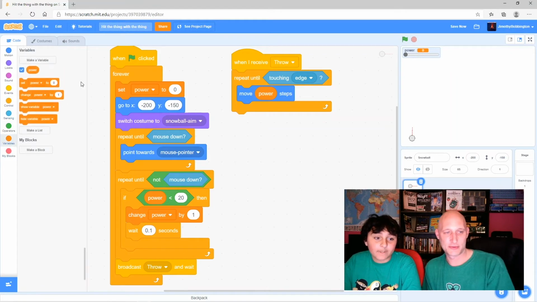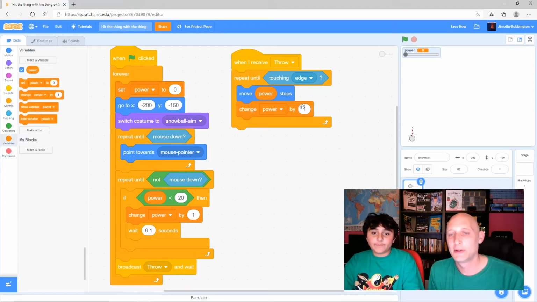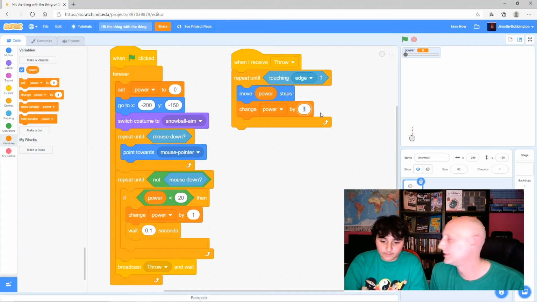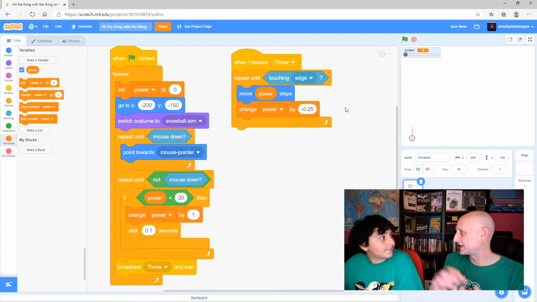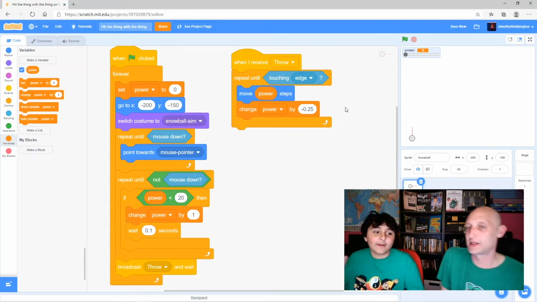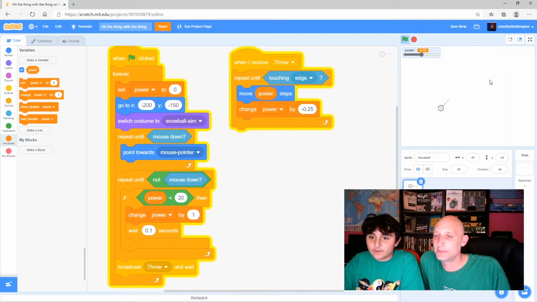We're going to grab variables. We're gonna go into variables, and we're gonna grab a change power by, and we're gonna set this to something quite small, like minus 0.25. Cool. That's reducing the variable, isn't it? Yeah, it needs to be minus. So let's see what that does. Now, when I begin, I can charge it up, and as you can see, it will start going into the minus, and it just falls backwards.